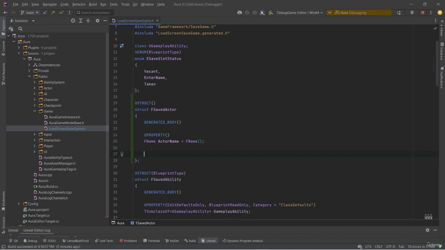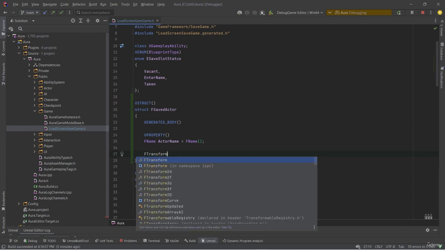Now, some of your actors that you're saving and loading may have a transform, or in other words, a location, rotation, and scale. And if you'd like to save that transform, you'd put it here. You'd say FTransform Transform.